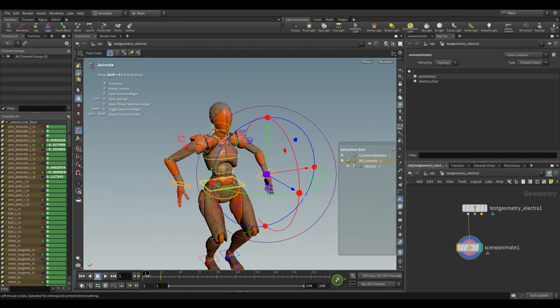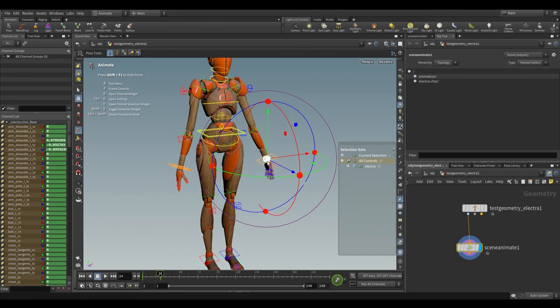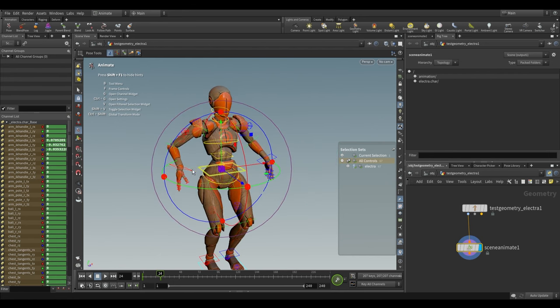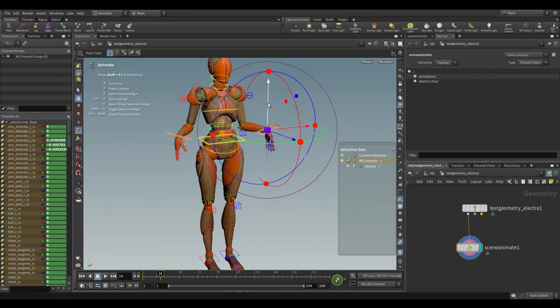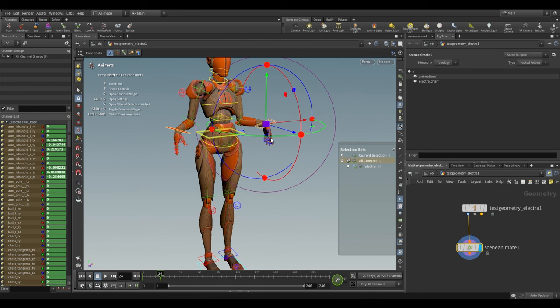So now we can do this where we have that at frame 1, and then at frame 24, we can move them all up together. So perhaps resetting this, shift clicking on all three of them, and moving them up. Now, perhaps that's not exactly what you want.